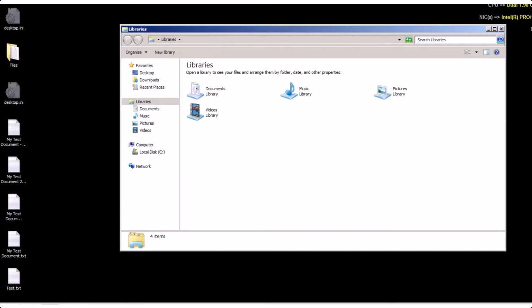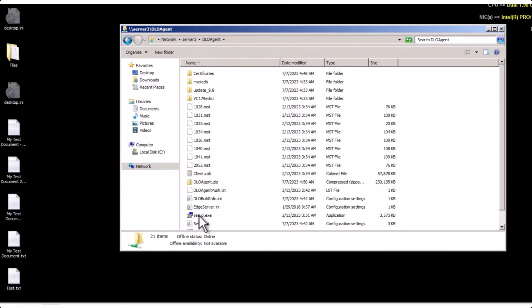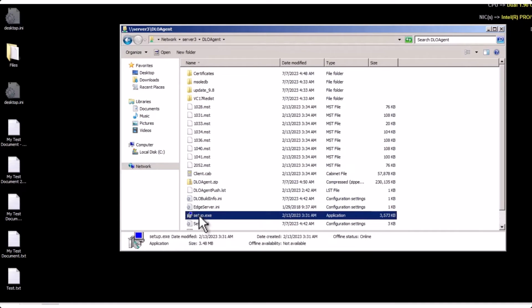Another way to install the DLO agent is directly from the workstation. Browse to the server shares and go to the DLO agent share. Double-click on setup.exe. Please note that the user logged in must be a local administrator.